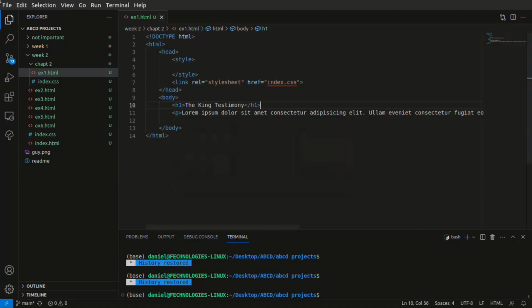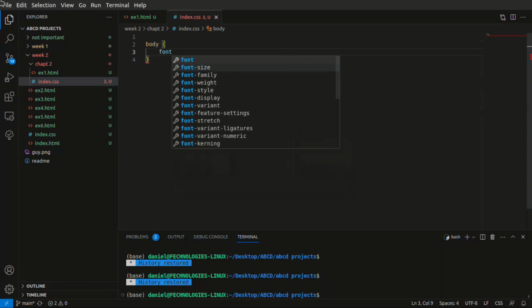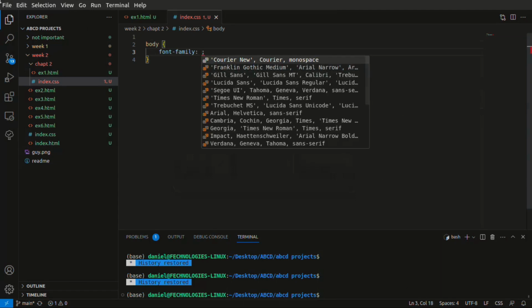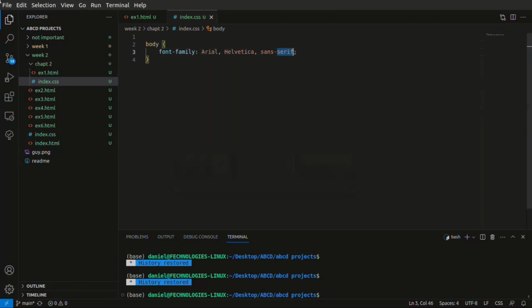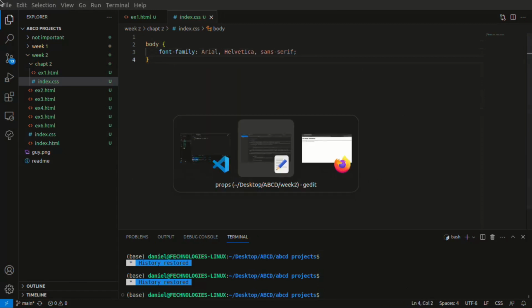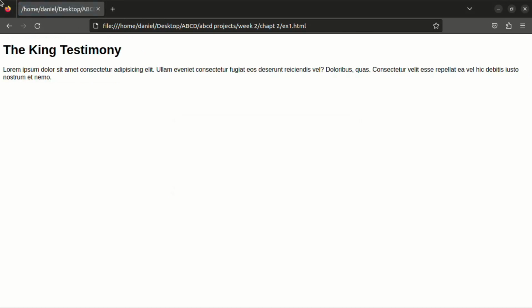So let's go ahead and locate our index.css file. Let's set the body property. This time we're styling the tag called body, and then set the font family. It will suggest a couple of fonts to you. Choose the one you want. Let's choose Arial for starters. Let's go back to our file and refresh. This is how Arial looks.